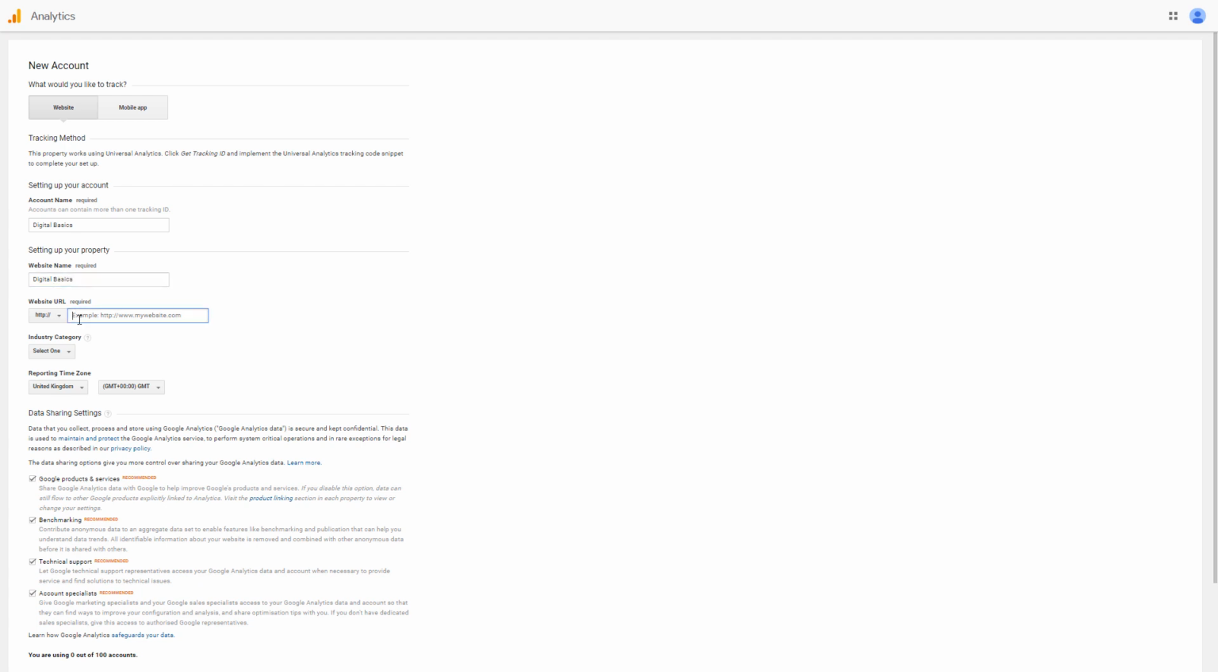Next up, we have to choose our website URL. We can have this on HTTP or secured certificate if you have a secure cert, and simply enter the web address of the website that you're going to do the analytics for. So again, account name, website name, and then web address. Choose your category and choose your time zone.